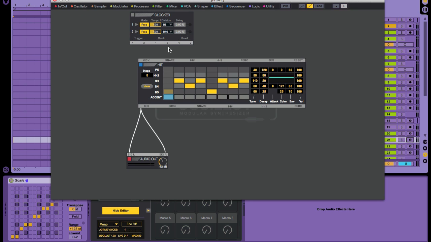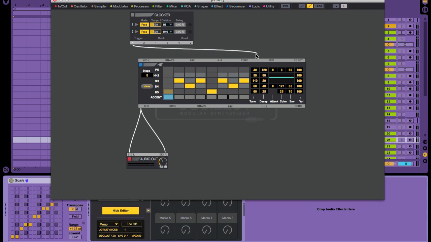So let's just send trigger or clock. I think we'll take trigger. I'm not entirely sure what difference it makes. We'll sync it to our DAW here, to Ableton. So yeah, when I press play, it plays through the sequence based on this data here.